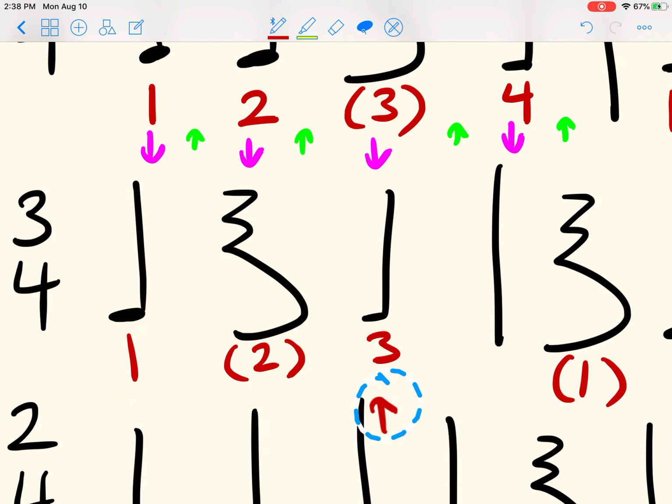1, 2, 3, 1. And remember, we're not going to go to 4 because we're in 3/4, so we stop at 3 and start all the way over at 1. Try it again. 1, 2, 3, 1. Here we go. 1, 2, 3, 1.